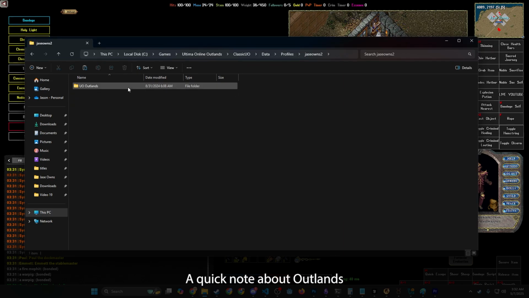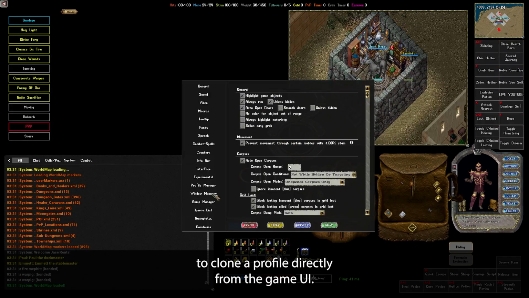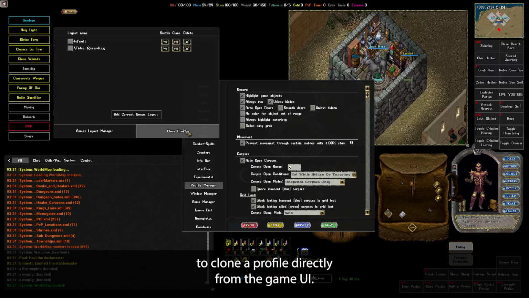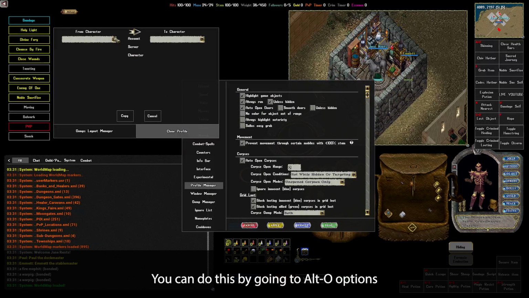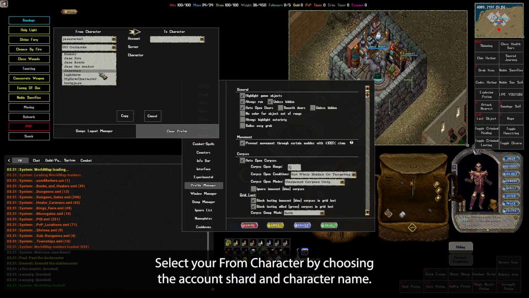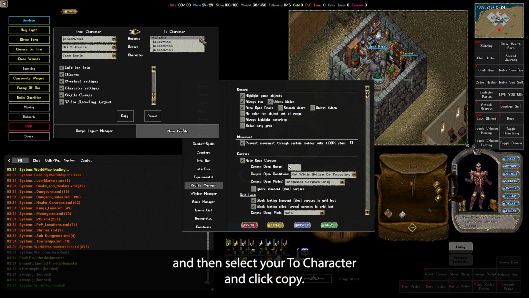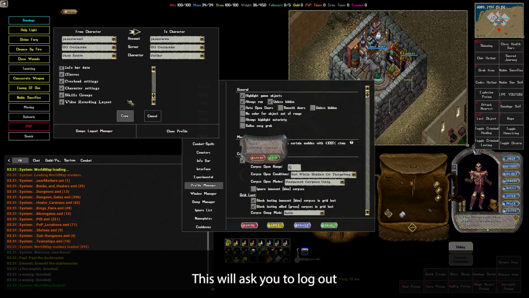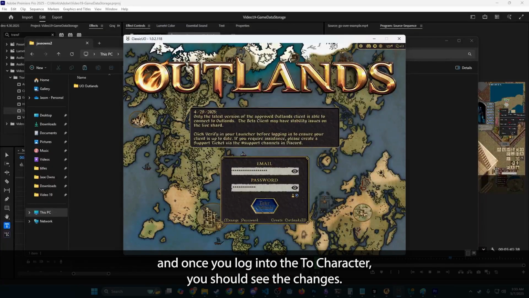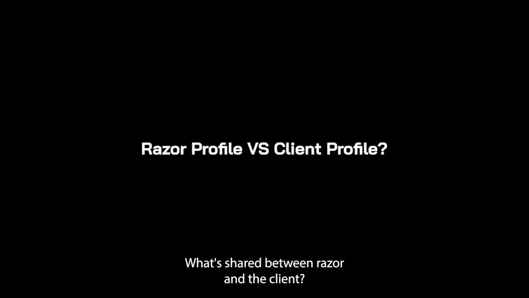A quick note about Outlands. I actually added the ability to clone a profile directly from the game UI. You can do this by going to Alt-O Options, Profile Manager, Clone Profile. Select your From character by choosing the account, shard, and character name. Checkmark the files you want to copy over, and then select your To character and click Copy. Most of the time this will ask you to log out, and once you log into the To character, you should see the changes.